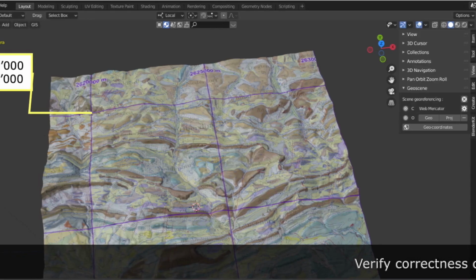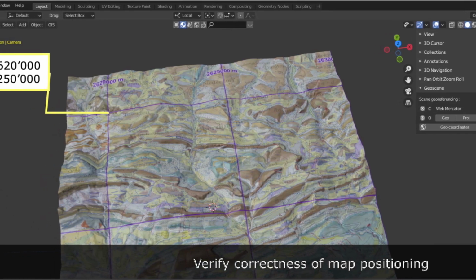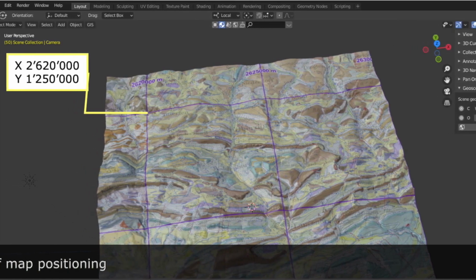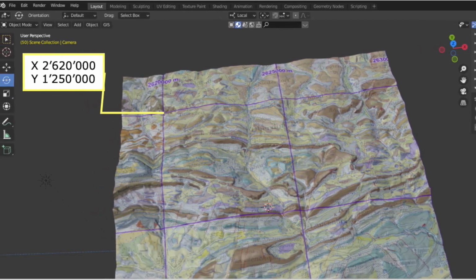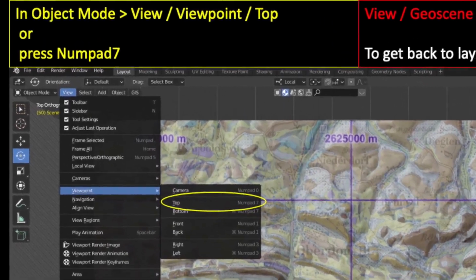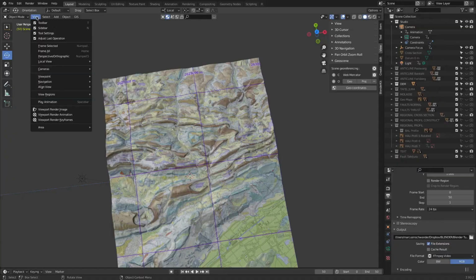It is wise to verify that the data you imported are positioned correctly. Select the point where you have the X and Y coordinates and do the following 2 procedures. Step 1, go into top view by pressing numpad 7 or go into View, Viewport, Top.